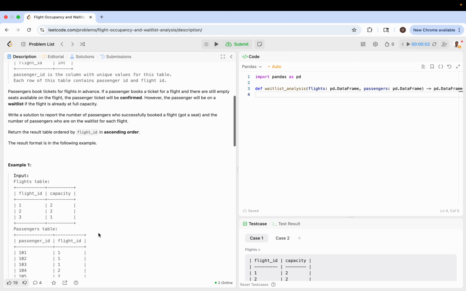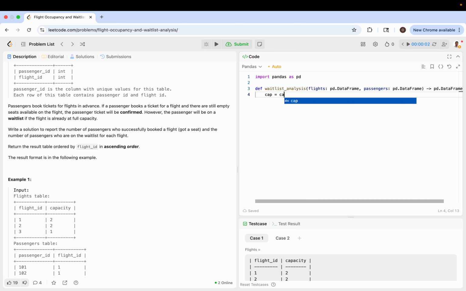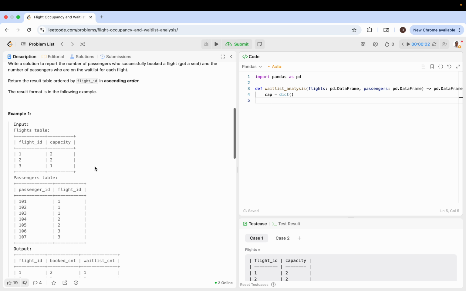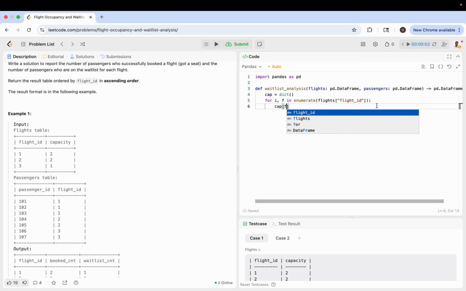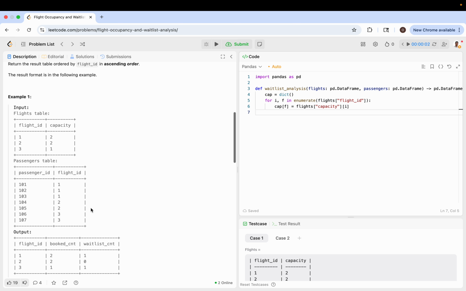Otherwise, it's a waitlist. So let's first define the capacity as a dictionary and map the flight ID to the capacity. So for i, f in enumerate flights, flight ID, cap of f is equal to flights capacity of i. And then now we can go through this passengers table and basically get the status of each by appending the passenger IDs to see if we're at capacity or not, whether we book it or waitlist it. So let's create a default dict of type list and go over the passengers table.